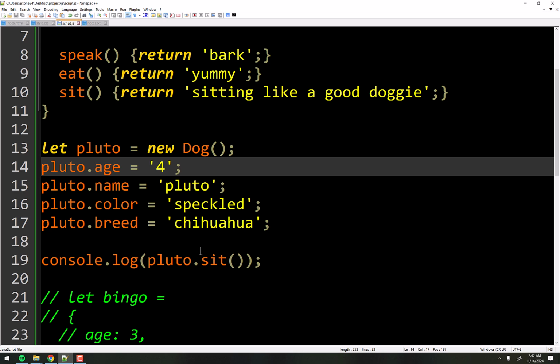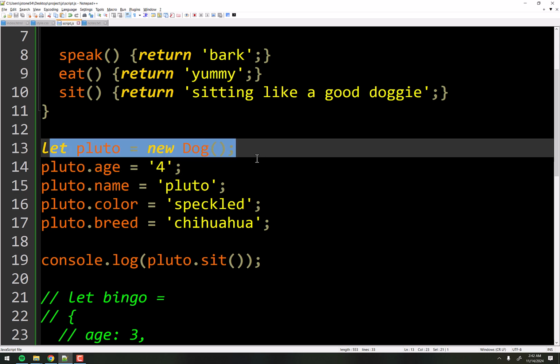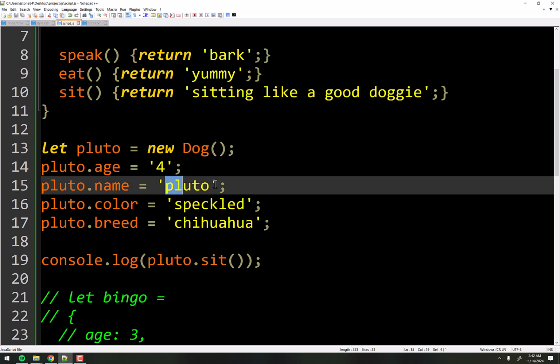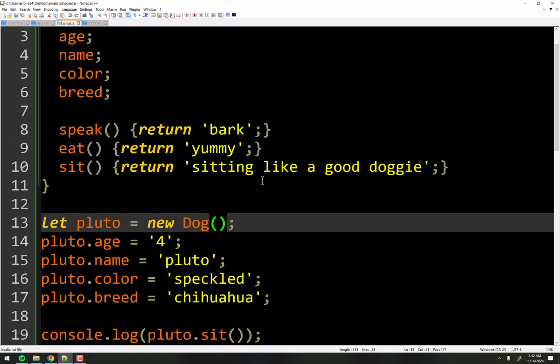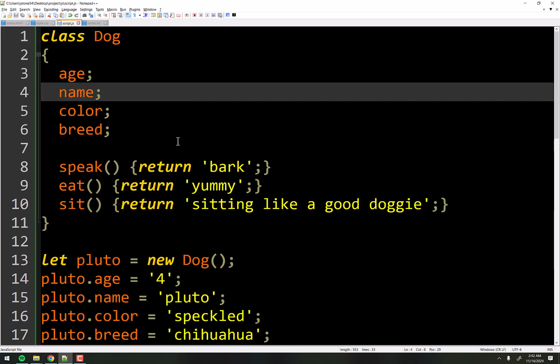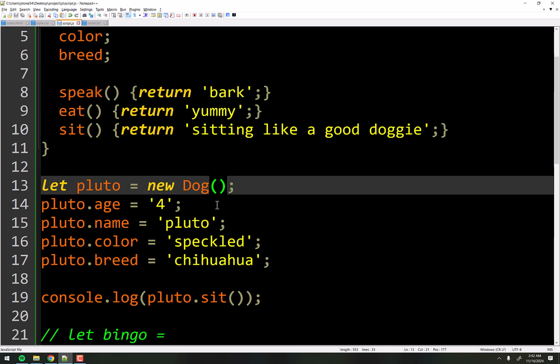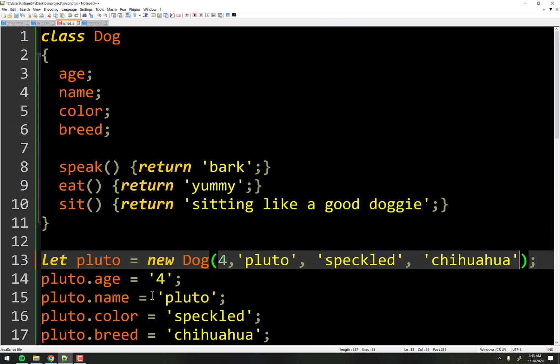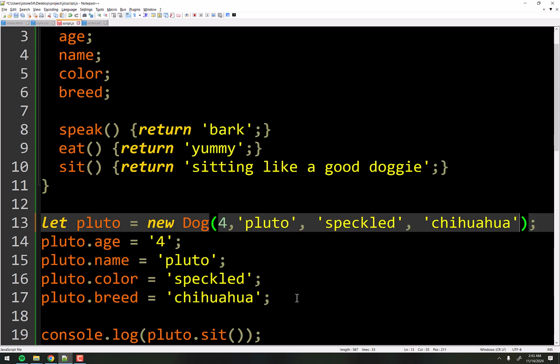What I want to do is be able to, when I create Pluto, hand off parameters to the dog class. Hand the 4, the Pluto, the Speckled, the Chihuahua right here to the dog class. But looking at it right now, where the heck would they go if I did that, right? So if I put 4 right there, comma Pluto, comma Speckled, comma Chihuahua, well, where the heck would they go? Well, right now they'd go nowhere. So what we need to do is add a special function to our class called a constructor. And it's just what it sounds like. It constructs the object.